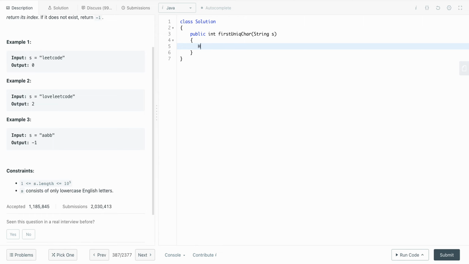Now if I declare a hash map, and that will be character, and keep it as a map itself, new hash map. And I don't think it's required here, and then yeah, done with this. Now character and comma integer, oh sorry, I forgot, it should be integer.